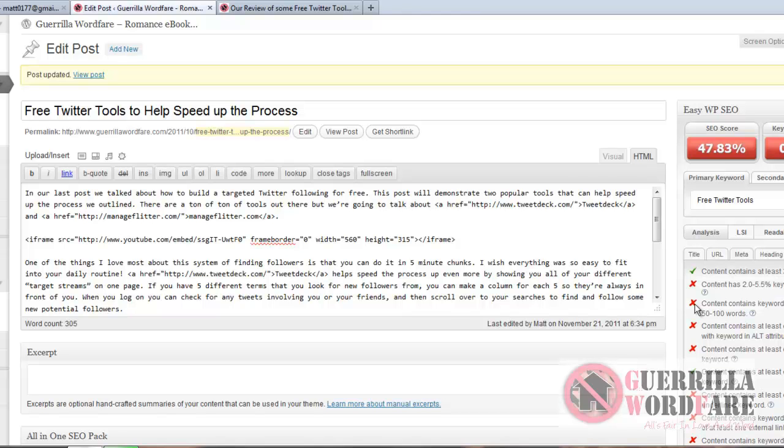Okay. Another red X for the content contains keyword in the first 50 to 100 words. It doesn't have it, so let's fix that here real quick. Let's find a good spot to inject that in. Too popular, here we go. Tools to free Twitter tools.